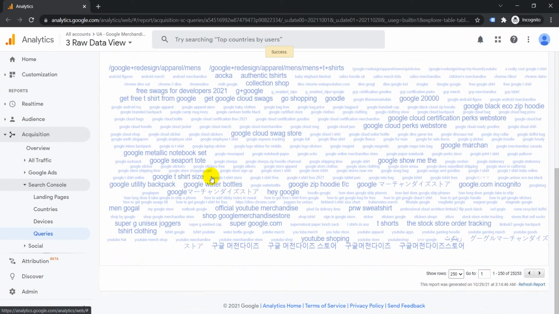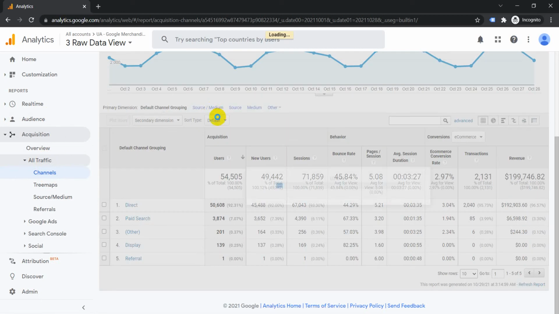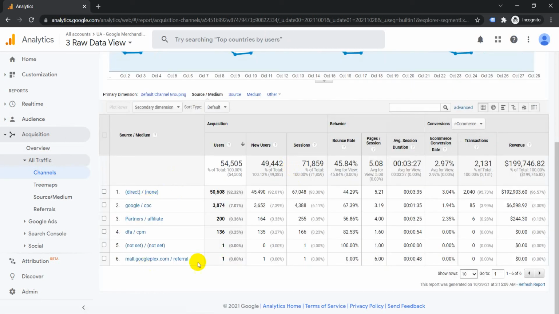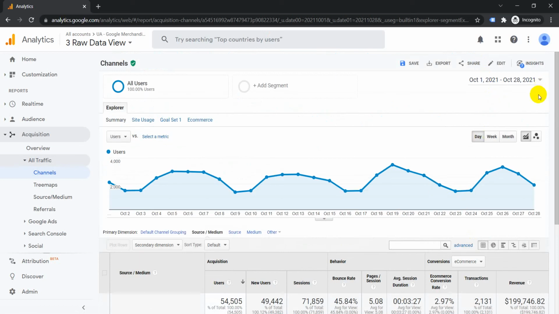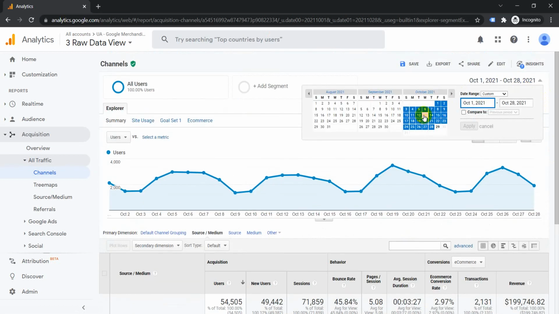Okay, so similarly, how we have done this for Search Console, let's do this for channels. Okay, so we'll go to acquisition, go to all traffic, click on channels. So here we have the top 5 main channels. Then let's go to source medium. Okay, so we have around 6 source medium here for the date range of 1st to 28th October. Let's go for 6 months back.